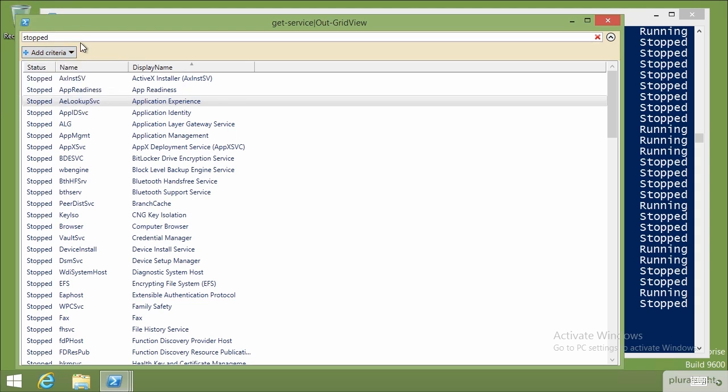So this gives you a way to get into a GUI format, but then also be able to slice and dice it in a way that you can't when you're using the services management console. Those are some ways that you can format your data when you're inside PowerShell.